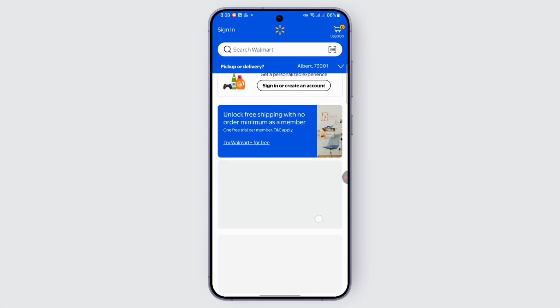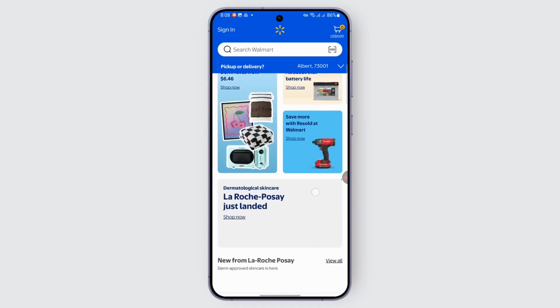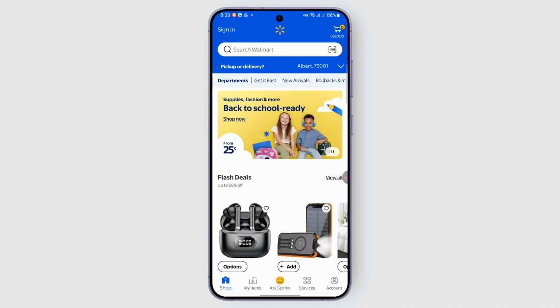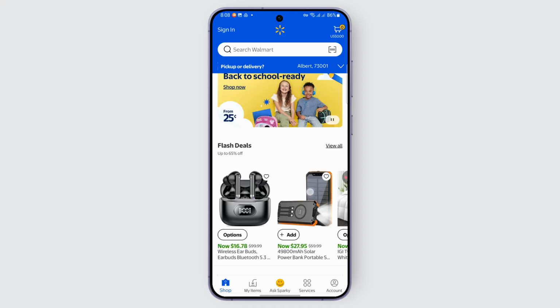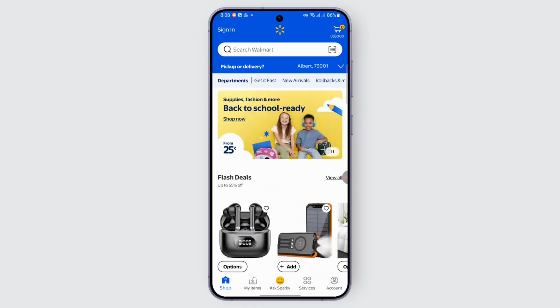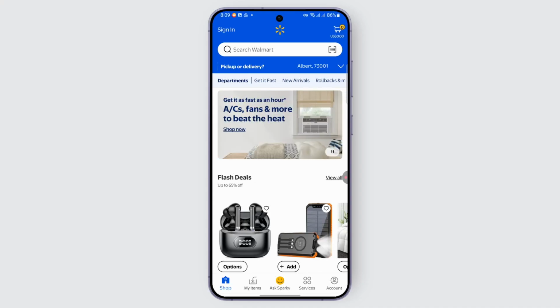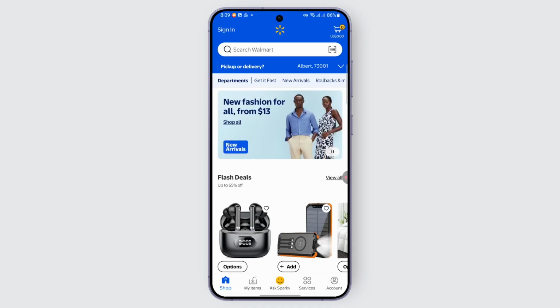Hello, everybody. If you would like to use EBT or SNAP on Walmart, you may follow these steps. First of all, head over to the Walmart application and open it up. Then look out for the Services option, which is usually on the fourth tab on the screen, right before Account. You may tap on it.